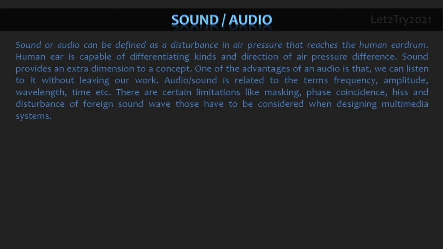Sound provides an extra dimension to a concept. One of the advantages of audio is that we can listen to it without leaving our work. Audio or sound is related to the terms frequency, amplitude, wavelength, time, etc. There are certain limitations like masking, phase coincidence, hiss, and disturbance of foreign sound waves. Those have to be considered when designing multimedia systems.